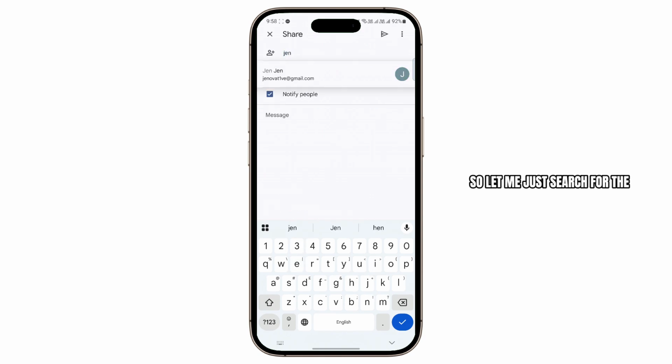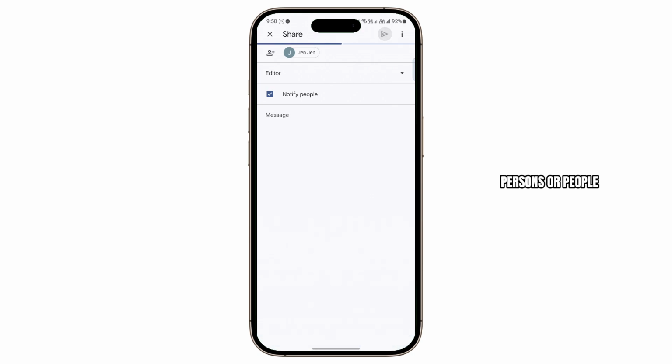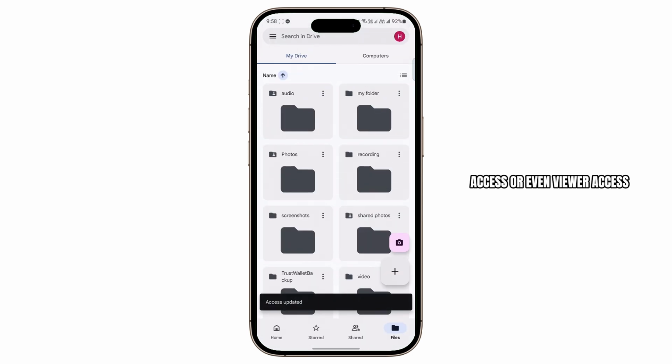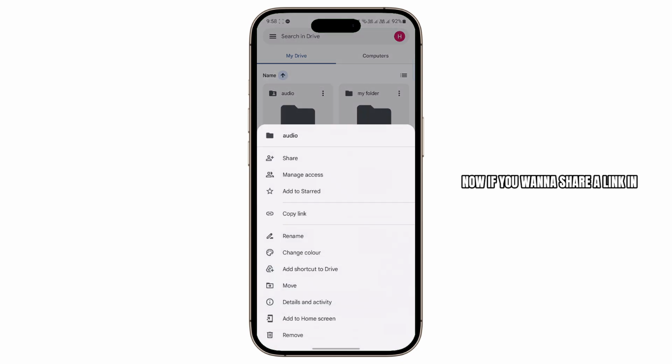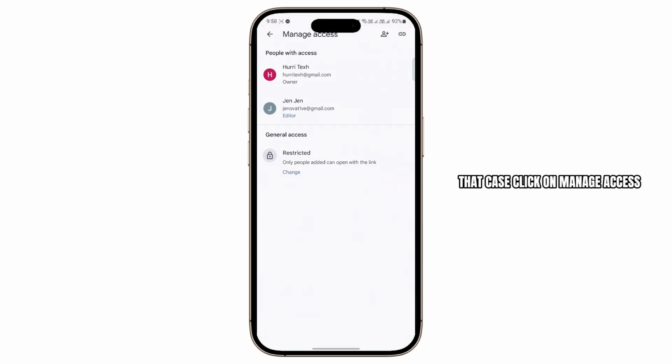From the share option, you can add the people's name. So let me just search for the name and then enter their email. You could also notify the person or people. So just tap on send and you could give them editor access or even viewer access. Now, if you want to share a link, in that case, click on manage access.